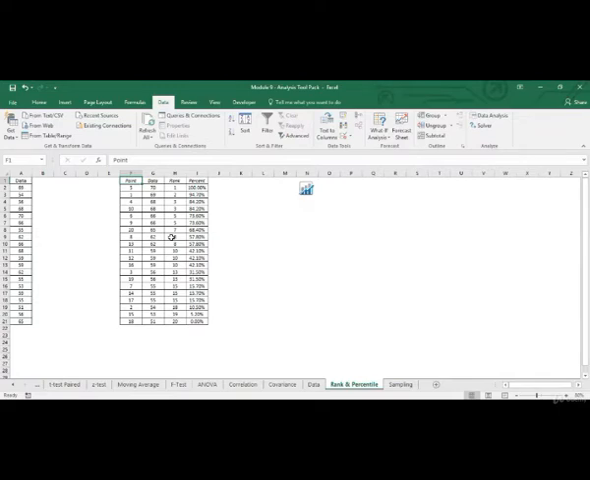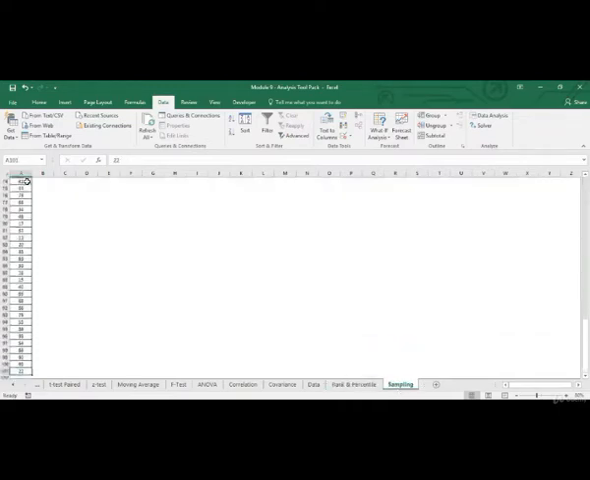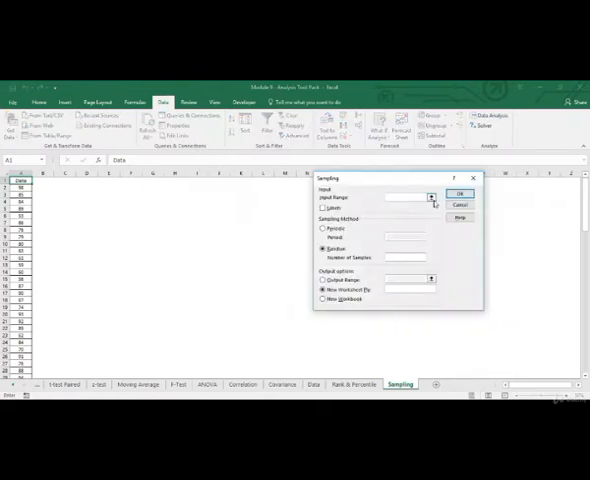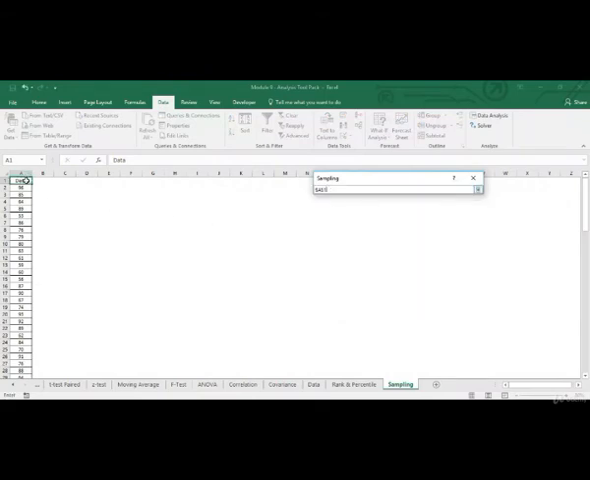Now let's move on to the next, which is sampling. I've got some random data over here, some 100 observations. And sampling basically helps me in generating a random sample. Now let's see how this works. Let's just select this entire range first.